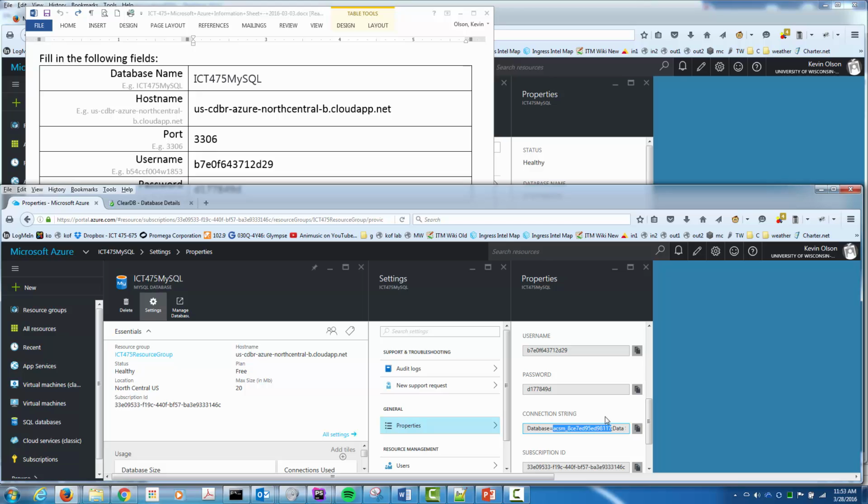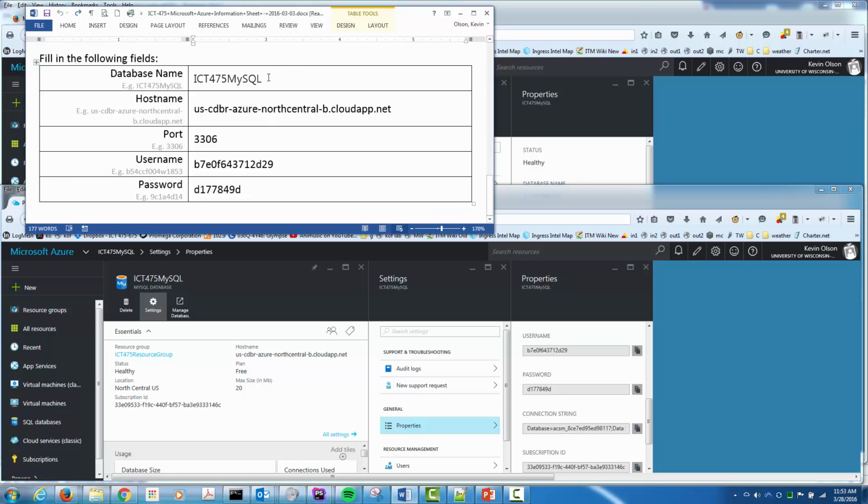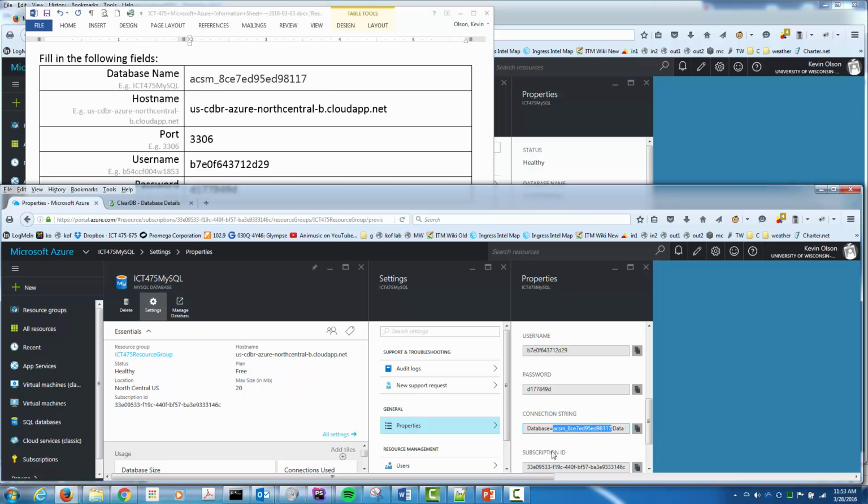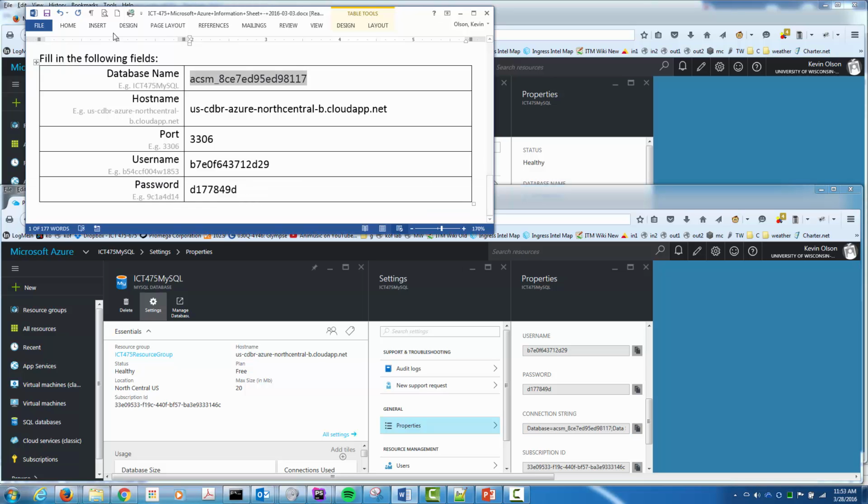Yours is going to be a little bit different. Follow that format. So everything from after the equal sign to before the semicolon, you copy it. I highlight it. I'm pressing Control C. Now going into my Microsoft Azure information sheet, I am pasting that information right in there. Once again, starting with the ACSM, ending with the 117, it matches from here to here. That information matches. Now, save that sheet off, and we'll go into PhpStorm and fix our connection.